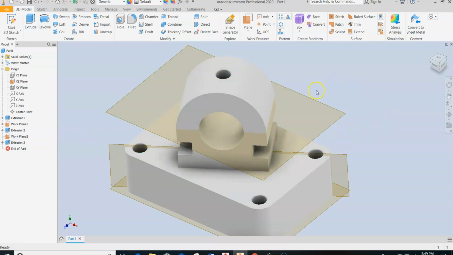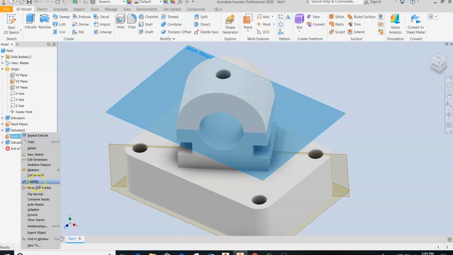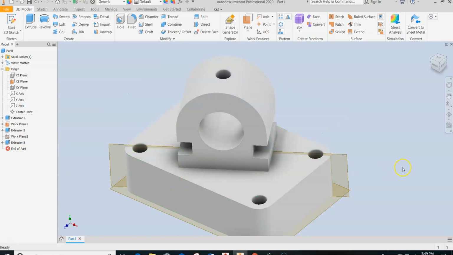Once you finish with your new work planes, you can either right click on the plane or come over to the side and just turn the visibility off, and that might make your drawing just a little less confusing as you're working on it. So at this point, you should go ahead and save this.